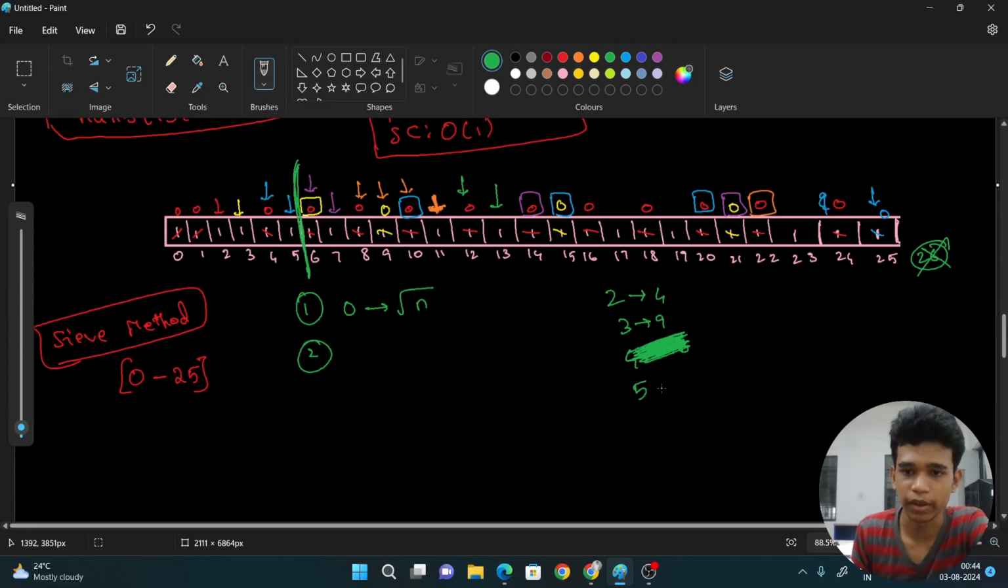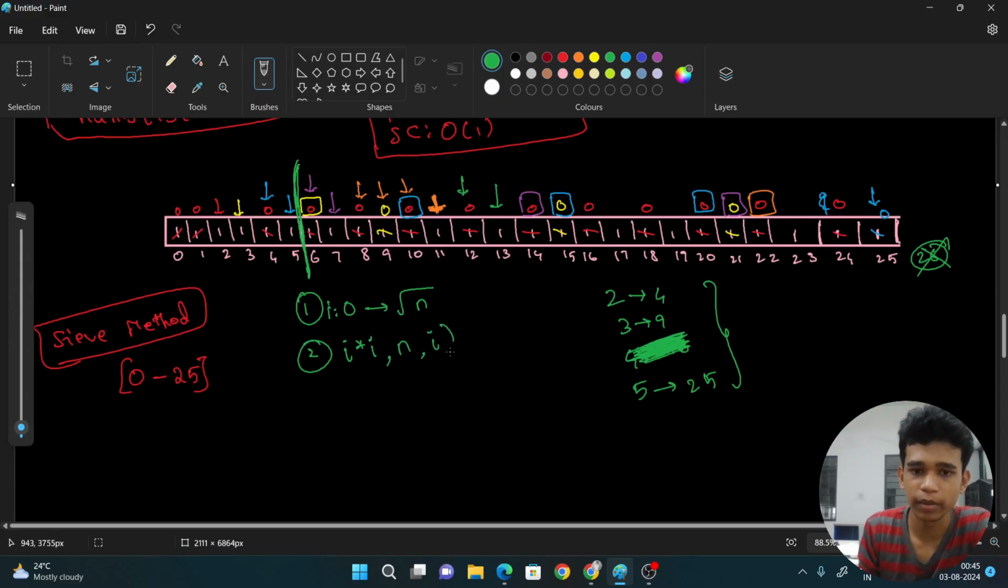Next, we will take 5. For 5, what are the things we took? First, 10. 10 is already marked. 15 already marked. 20 is already marked. So 25, we mark. So from this observation, I can say that we are just starting from what? Starting from the square. So if it is i, then we start from i into i, up to n. Then I will increment up to what? i. So this is the second condition.